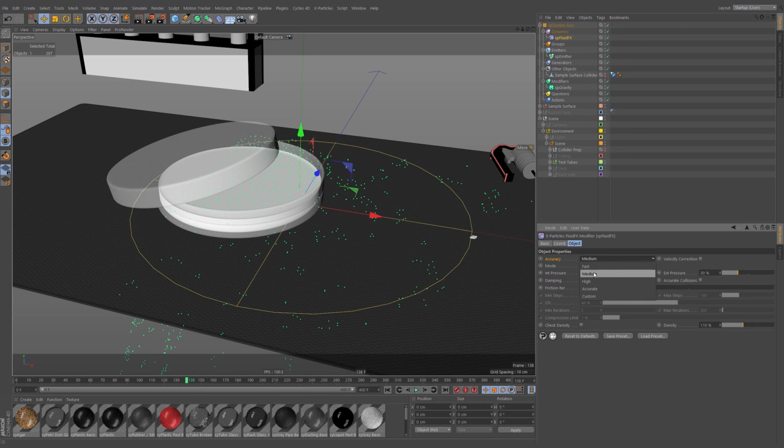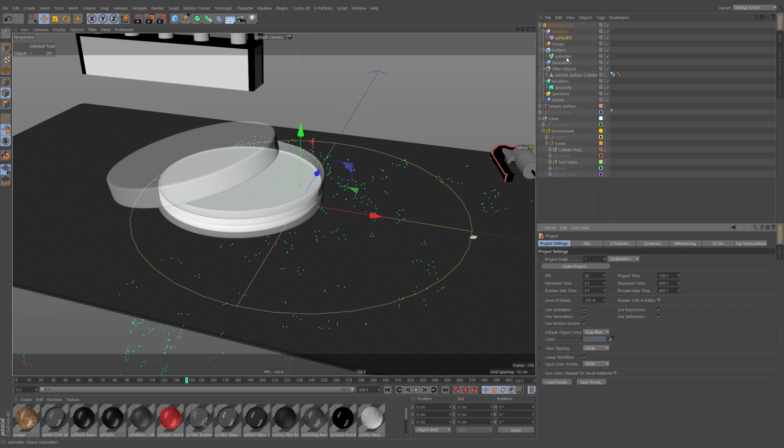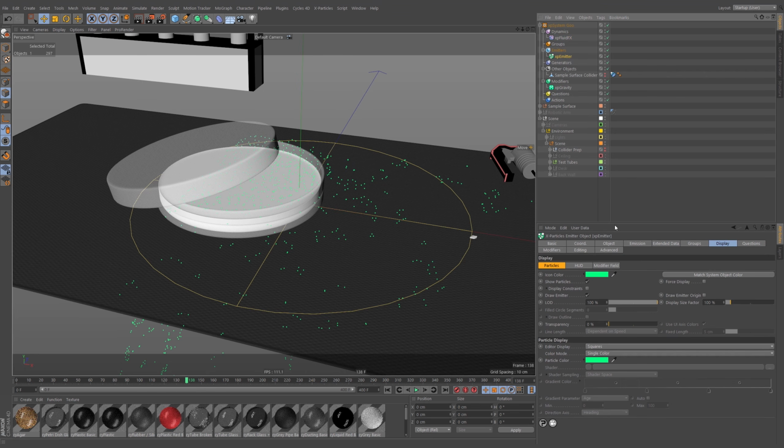So I'm going to bump it up one to medium, and then to increase the accuracy of the collider, I'm going to increase the subframe steps in the project settings. I'm just going to bump the subframe steps up to 2, and we'll notch these up as we go. I like to start on a low one, but those are usually my two that I change when I'm starting with fluids.